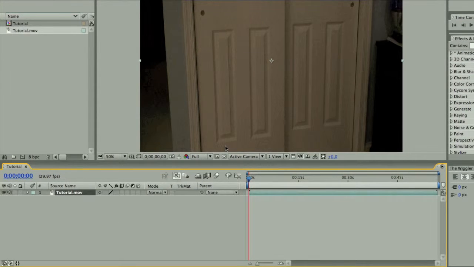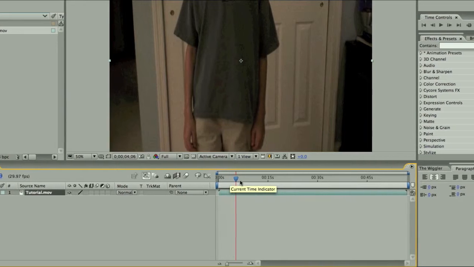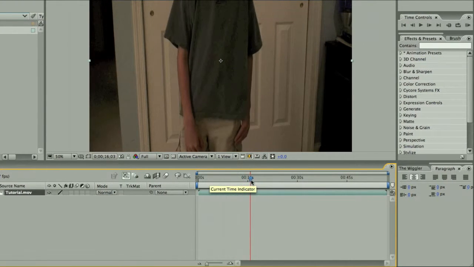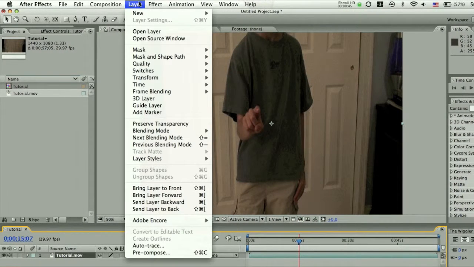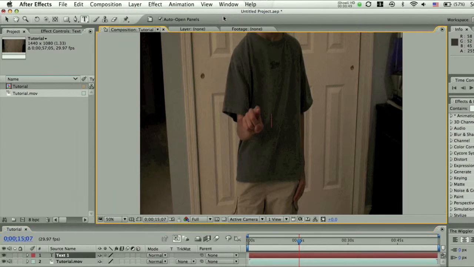Now, I want to just create my text. So first I scroll to where I want my text to appear. So right when I touch there. Now I go to Layer, New, Text, and I will type in my name because that's what happened in the video.